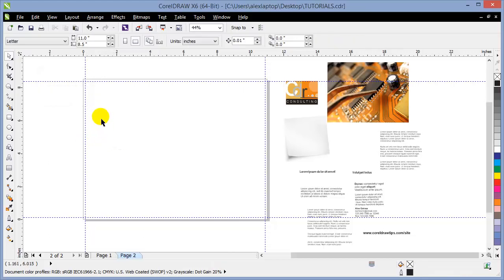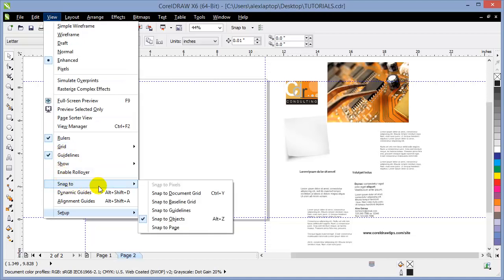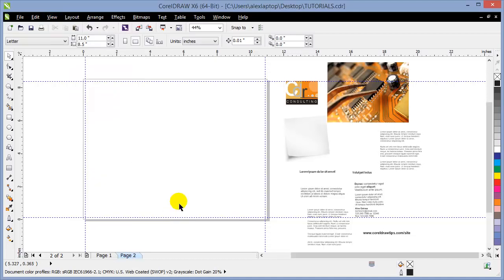Okay. Now another setting which is also useful is you go to view and click on snap to guidelines. Okay, snap to guidelines, so that when you're putting some objects or text or graphics inside here, they would snap to all the guidelines.